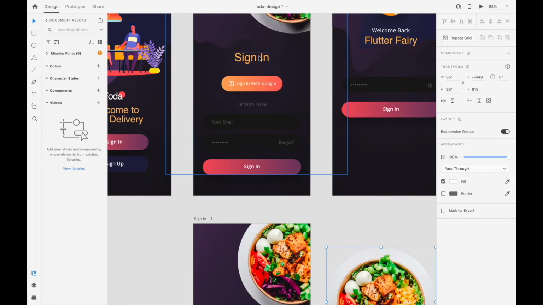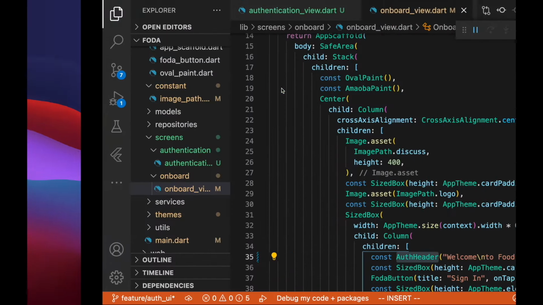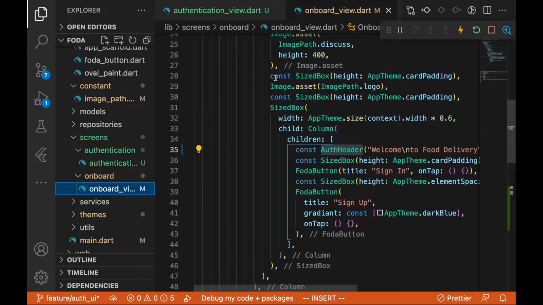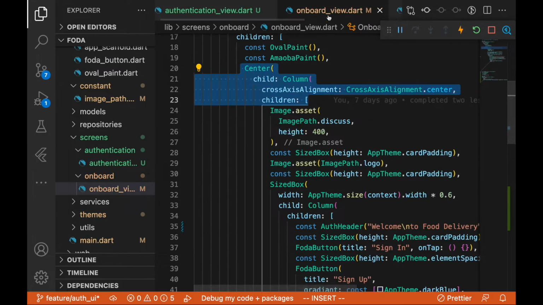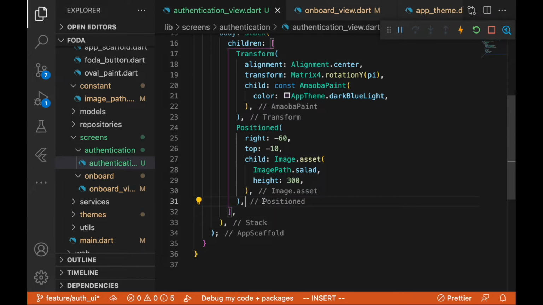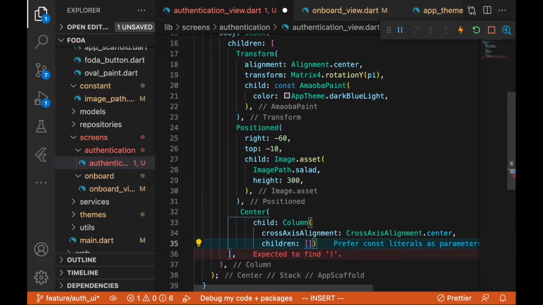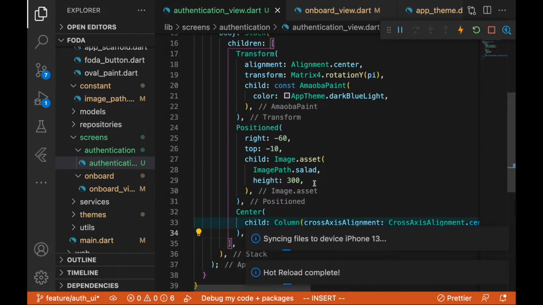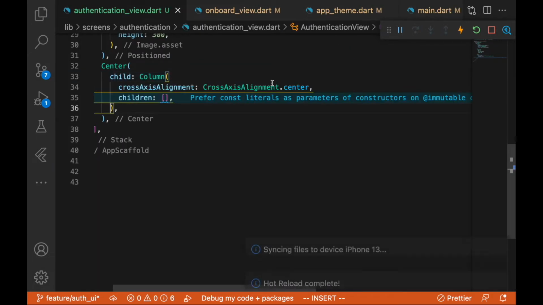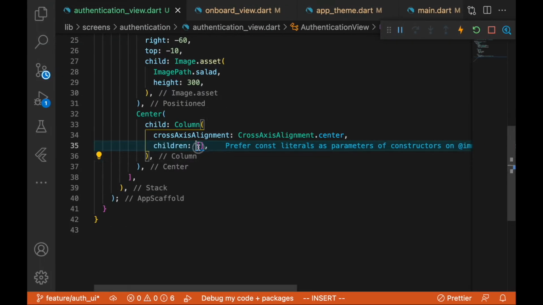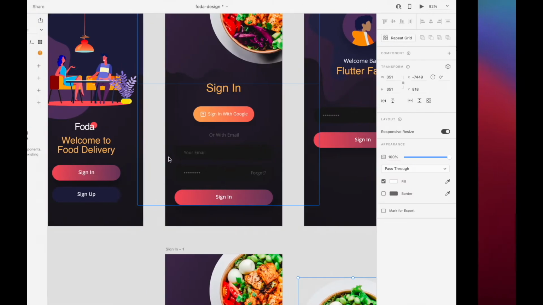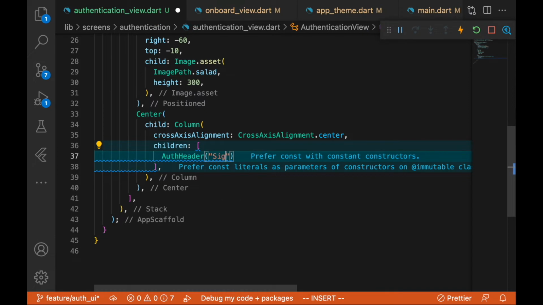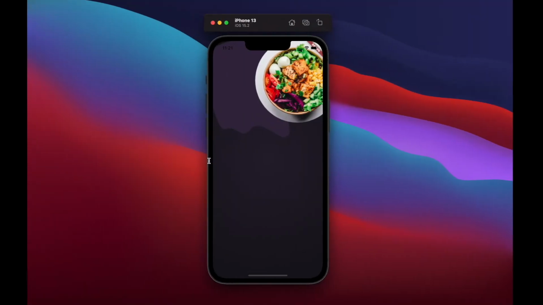So let's create this sign in here. So we'll go to this onboard view, and we are going to check out what this looks like here, and you can see it has a container, and we are going to copy this and use this on our screen here. So it's going to be like this, so this is how it's going to be. And the next thing we are going to do now is call in the auth header. So we are going to call this sign in. So I'm saving that.